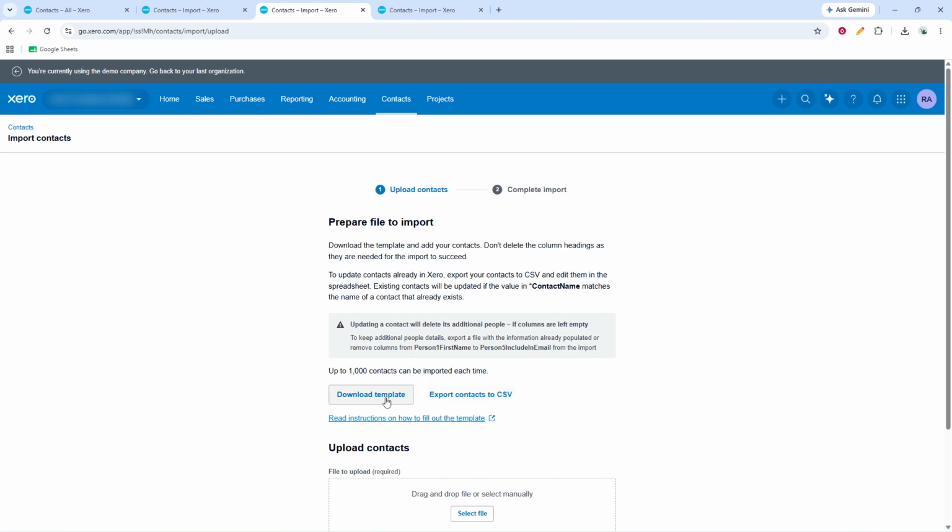If you need a blank file to work from, click Download Template. If you are planning to update contacts that are already in Xero, choose Export Contacts to CSV instead. That exported file gives you your existing contact details in a format Xero already recognizes, which helps when you need to revise current records rather than start from a blank sheet.